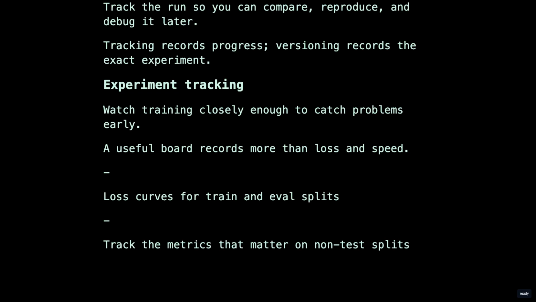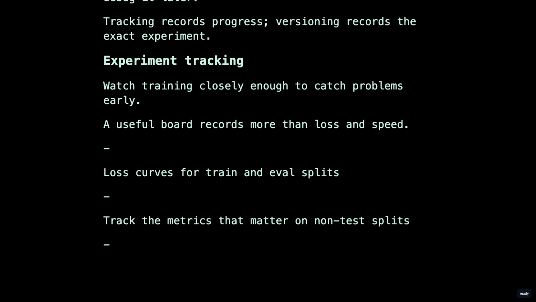Accuracy, F1, perplexity, or whatever score fits the task, gives you a direct picture of model quality. Measuring these on training and validation data helps you compare experiments without touching the test set too early. Those scores make it easy to compare models on the behavior you actually care about.